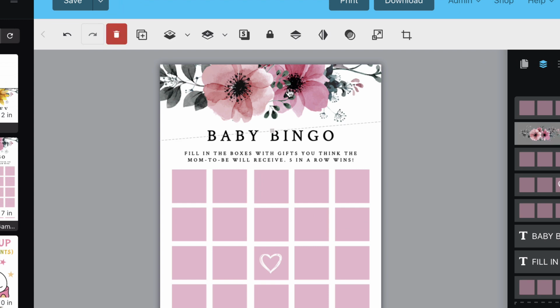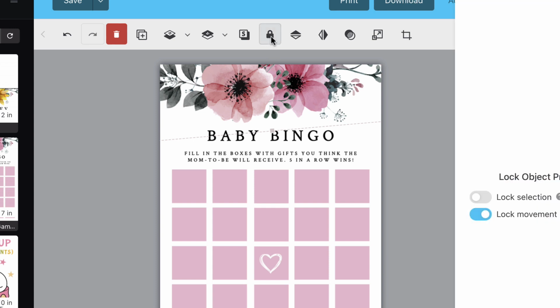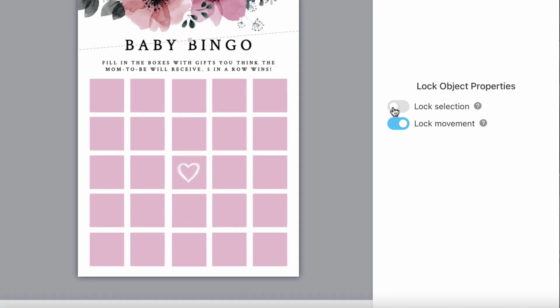To get started, click on the object and select Lock Options from the toolbar. From here, you'll see Lock Options to choose from. The options will vary depending on what object is selected.